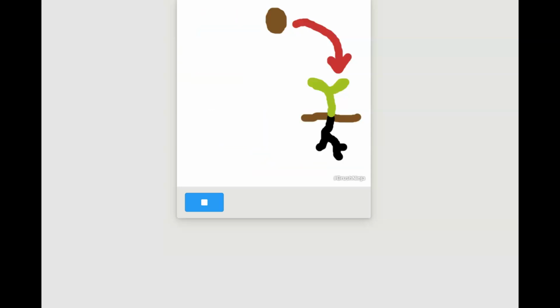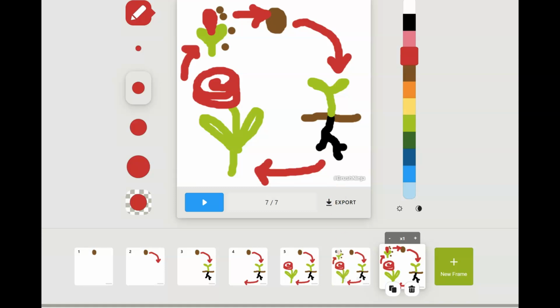And I can take a look at how my GIF looks. Now, try it yourself. I know mine was a rough looking GIF. I bet you can make yours to look way more detailed, way more beautiful. Give it a shot.